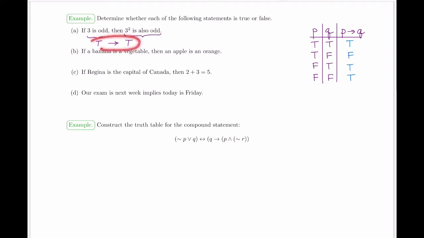Now, let's look in our table. What is the truth value of true implying true? Well, this corresponds to the first row here, and the corresponding truth value of the conditional is true. So overall, we have that this is a true statement. Excellent. Next up, if banana is a vegetable, then an apple is an orange.